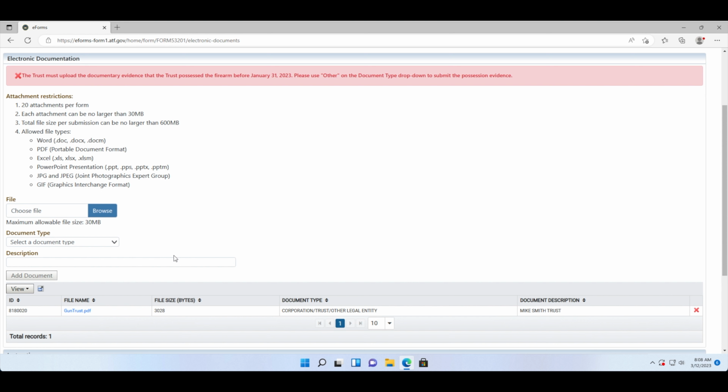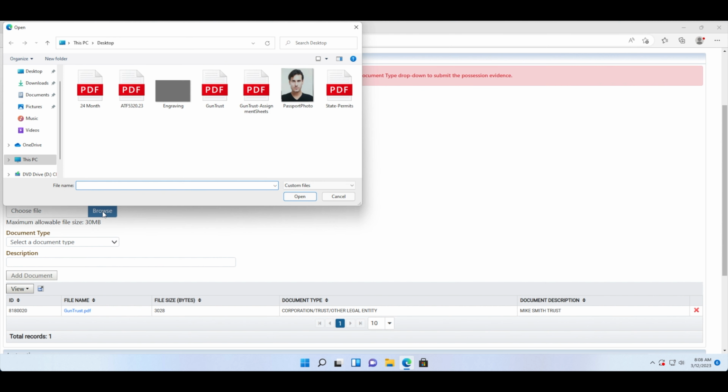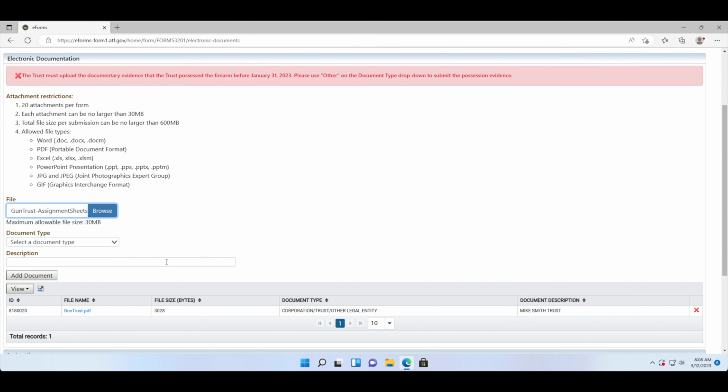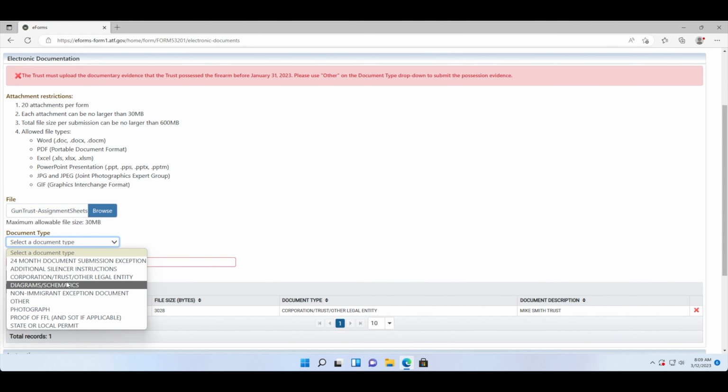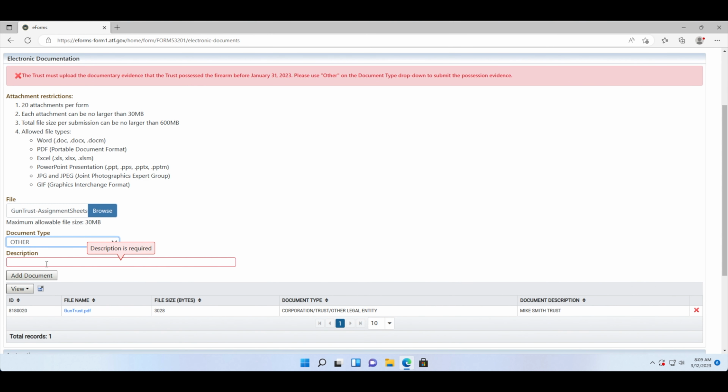You will also need to upload any supporting evidence that the NFA Gun Trust owned the firearm before January 31, 2023. This includes notarized assignment sheets, schedules, etc. Your evidence will be uploaded separately using the Other dropdown. If you don't upload trust evidence, you will have an error on your application and you will not be able to proceed. If you're planning on using the 24-month exception, you can upload that here in lieu of uploading your corporation, trust, or other legal entity paperwork.